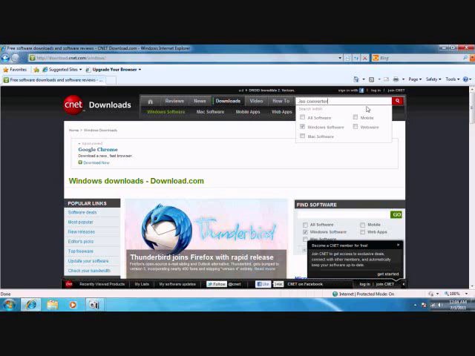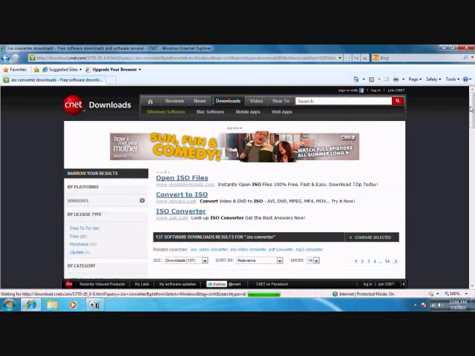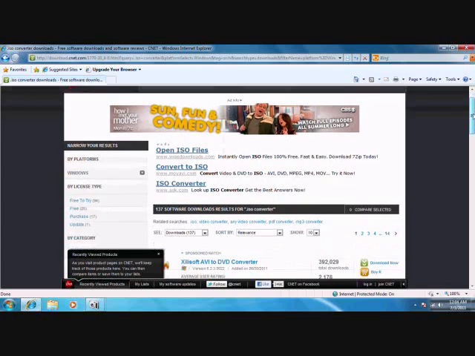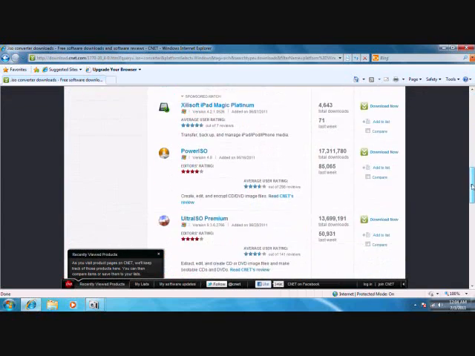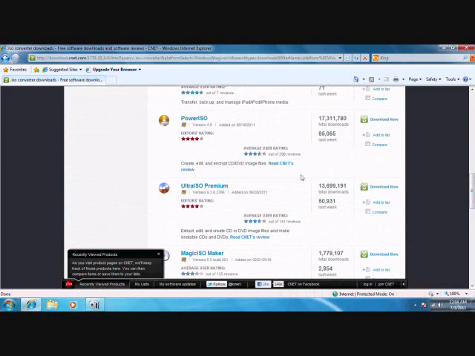converter. .iso converter. We're looking for a software called Ultra ISO. It's pretty good. I use it all the time. And then you just scroll down, and this is what it looks like right here. This is the software, and it has good ratings on it. You go to the download right here.